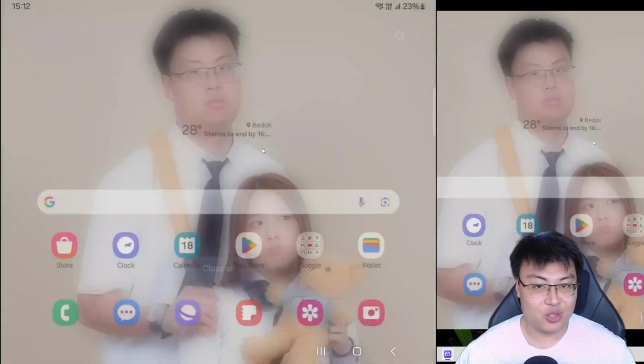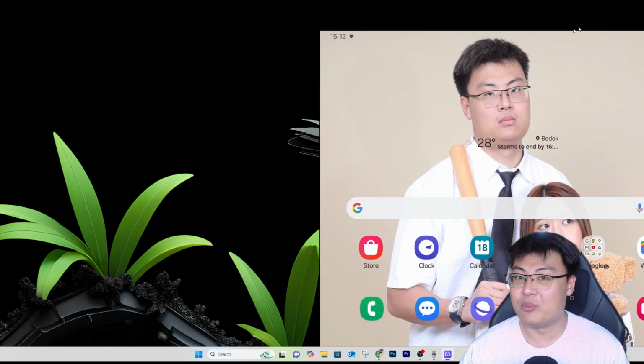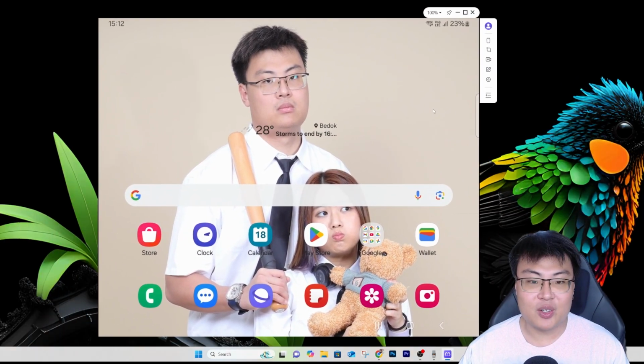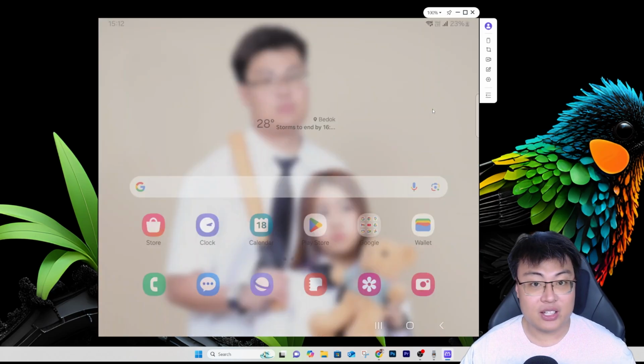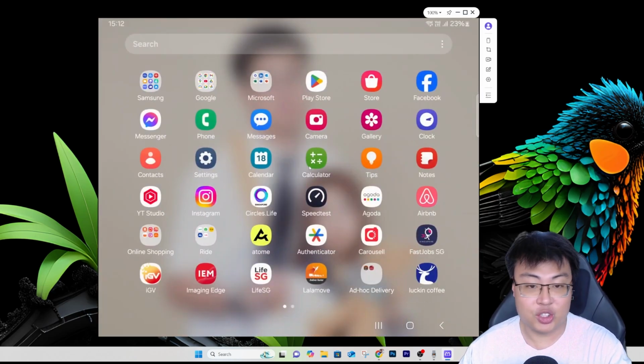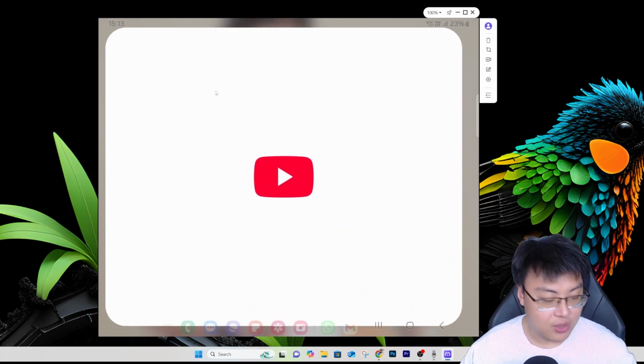Just to demonstrate to you guys how awesome the latency is and what you can do with it. Let me just turn off this window first and bring it back here. So you guys can see it's pretty cool. The latency, you can see it's very, very sharp as well. All the words are very sharp, and you guys can use it to mirror a lot of things.